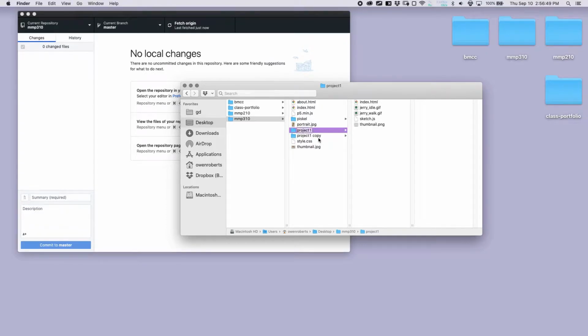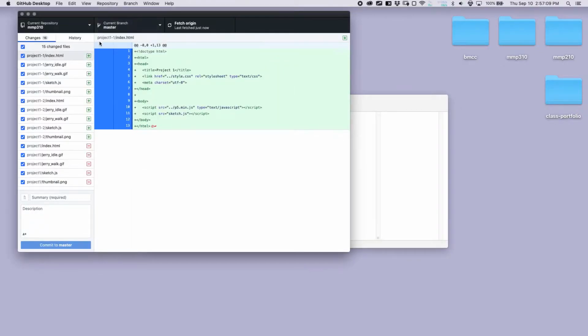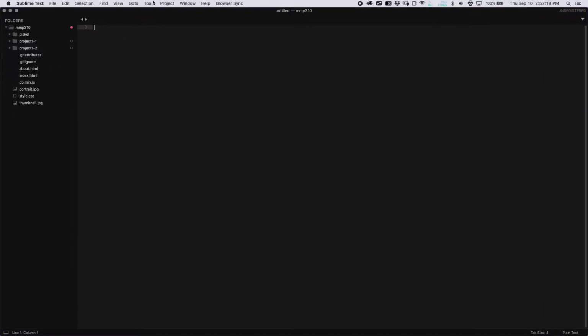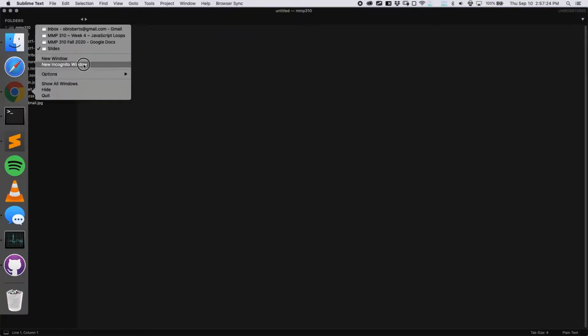So I'll call this one project 1-1, and I'll call this one project 1-2. Whatever you want to use here, I'm just kind of going along. But the first thing that we're actually going to do is make a little bit of art here. So I'm going to open this up and just get it running. I'm going to go to GitHub and open in Sublime Text. And I'm going to make sure the Sublime server is running. It's already running, and I'll just open a new window.